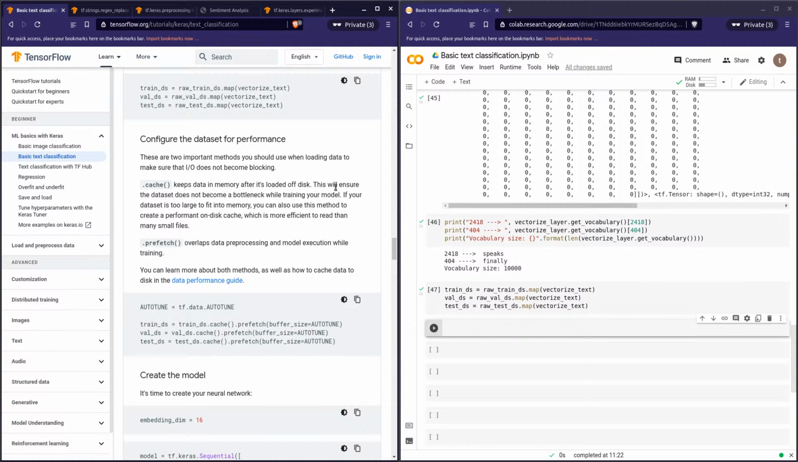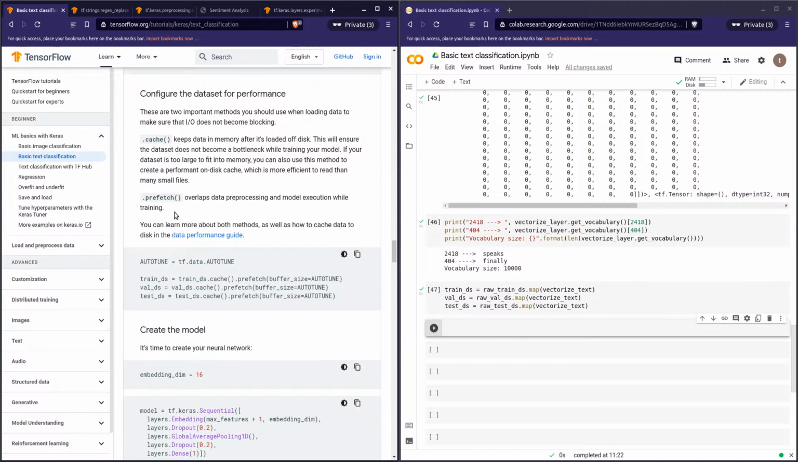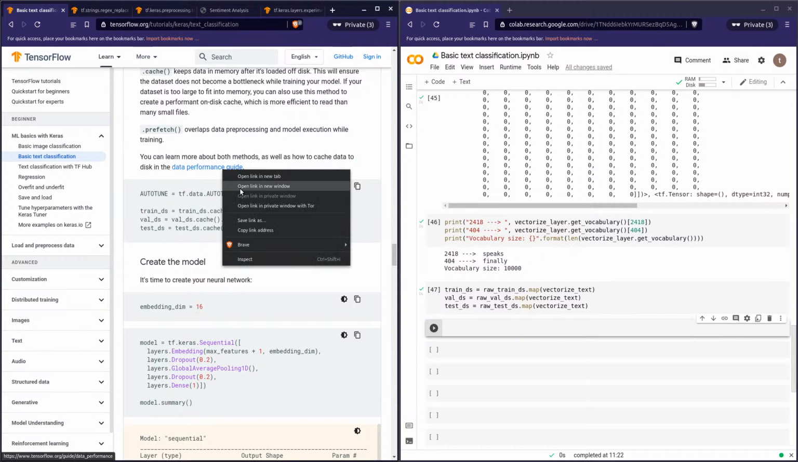So this will ensure the data set does not become a bottleneck while training your model. And if your data set is too large to fit into memory, you can also use this method to create a performant on-disk cache, which is more efficient to read than many small files, right? Okay. And then prefetch, what it does is it overlaps data pre-processing and model execution while training. Okay, and we can learn more about these two methods, as well as how to cache data to disk right here.